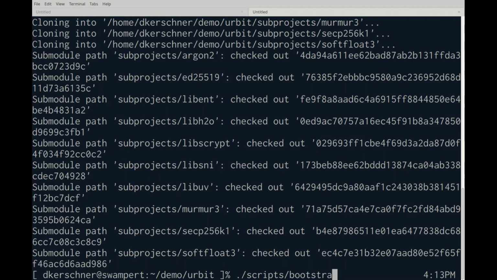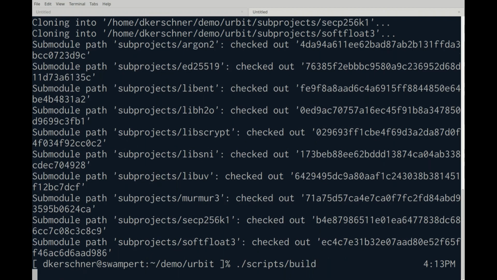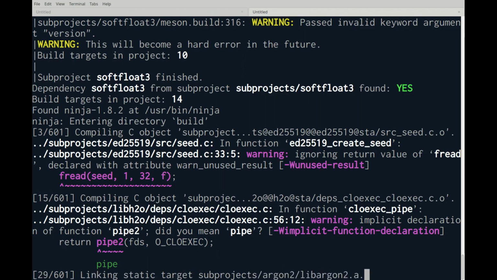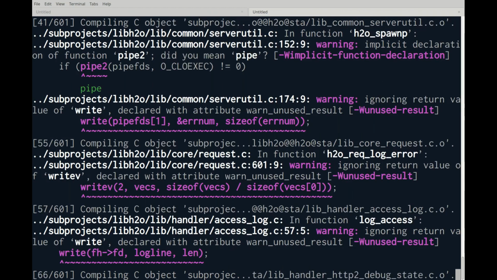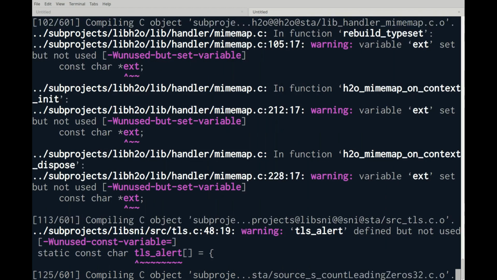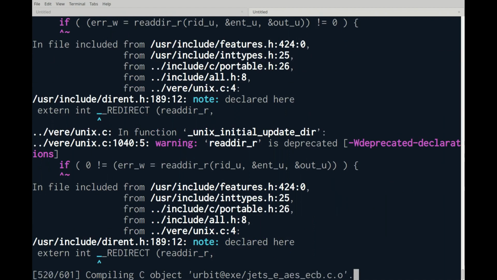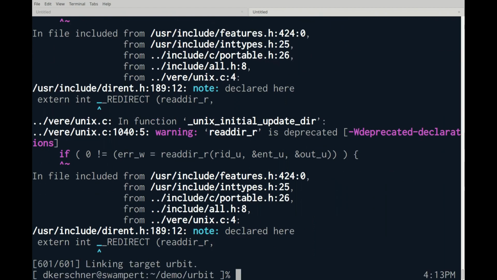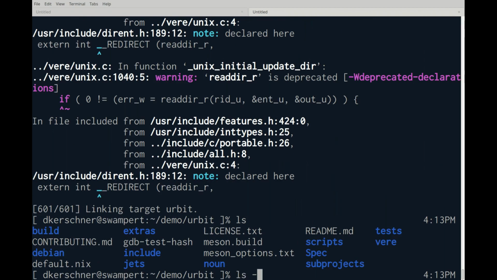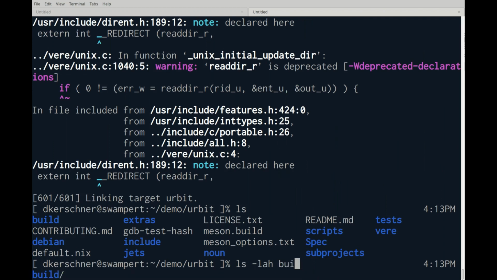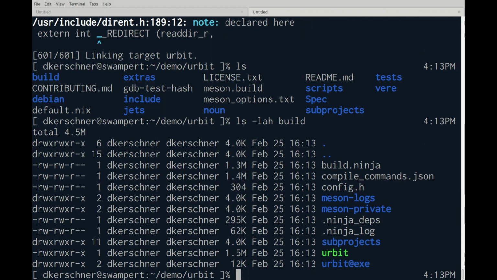Okay, and as soon as that's done, we can run the other script, which is build, and that's actually going to put together the Urbit binary that we're going to need. Just a minute here, and there we go. It's done. So now we can double check that that worked by looking in the build directory, and you can see here this Urbit binary is ready to go.